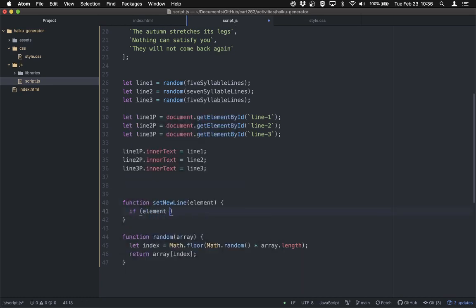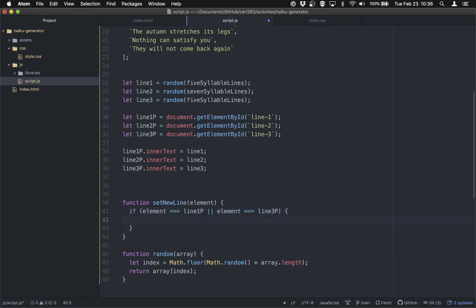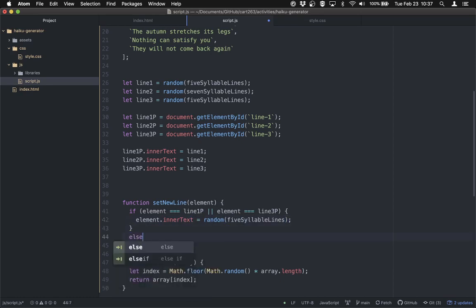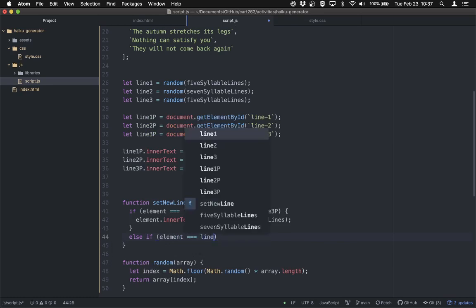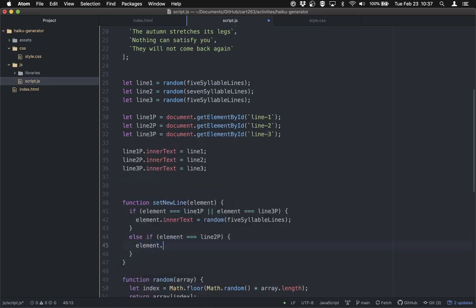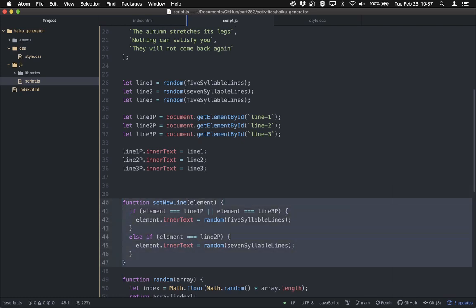It's the same thing that we did up here, except that we need to check which line the element represents. So we can say if the element is equal to line1p, which means it's the first line, or the element is equal to line3p. In both of those cases, we want to assign the element's inner text a random line from the 5-syllable line. So we say element.innerText is assigned a random 5-syllable line. And otherwise, I mean, we're only going to give it elements from our poem, but we'll be explicit anyway. Otherwise, if the element is line2p, then we know that we want to set its inner text to a random 7-syllable line. Okay, so that now works, right? So that is going to take an element and set a new line.